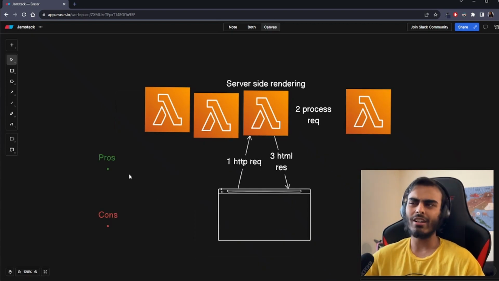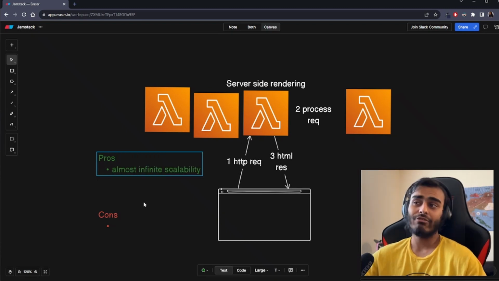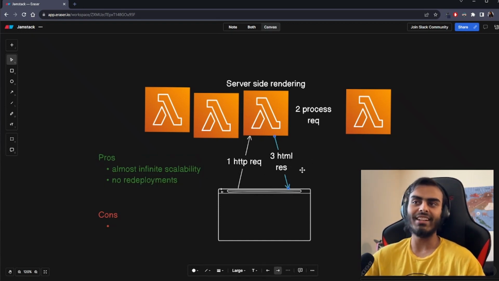Now, once again, let's talk a little bit about the pros and cons of building an application like this. Because you're relying on cloud functions instead of containers or virtual machines, you have almost infinite scalability without ever having to think about it. You also no longer have redeployments, because all the front-end assets or your front-end HTML is generated on demand by the application.